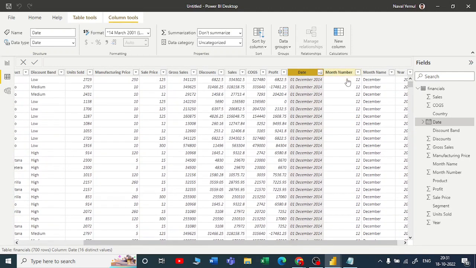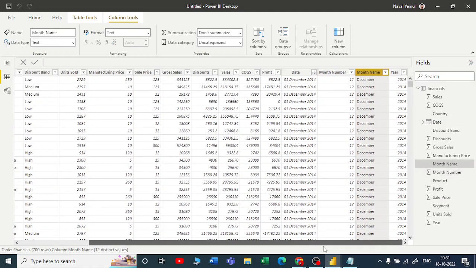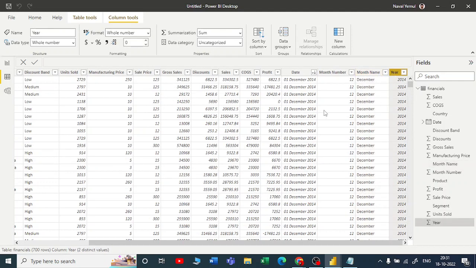So month number is shown here, month name is shown here, year is shown here. Now, when you are dealing with DAX or doing some complex calculations, we always prefer using a dim date table, but we do not have a dim date table here. Why we need a dim date table is that in that table we get continuous values.